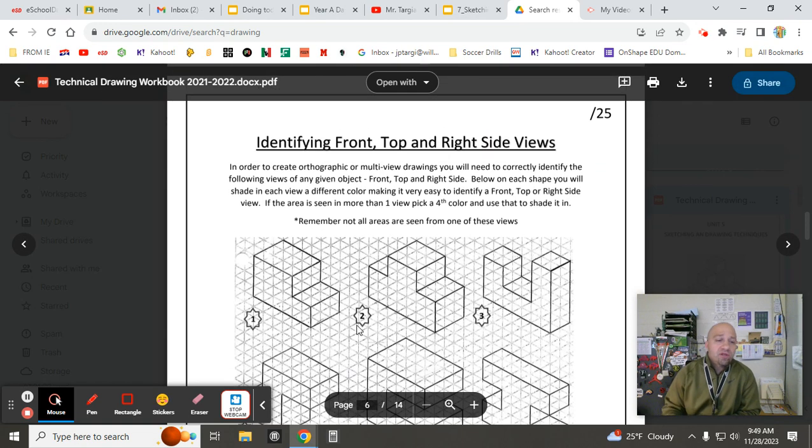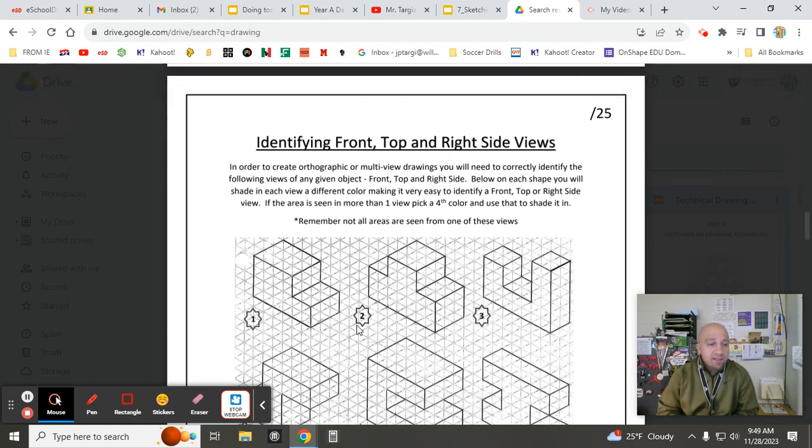Okay, so let me read the directions here to you. It says, in order to create orthographic or multi-view drawings, you will need to correctly identify the following views of any given object: front, top, and right side. Below on each shape, you will shade in each view a different color, making it very easy to identify the front, top, and right side view.